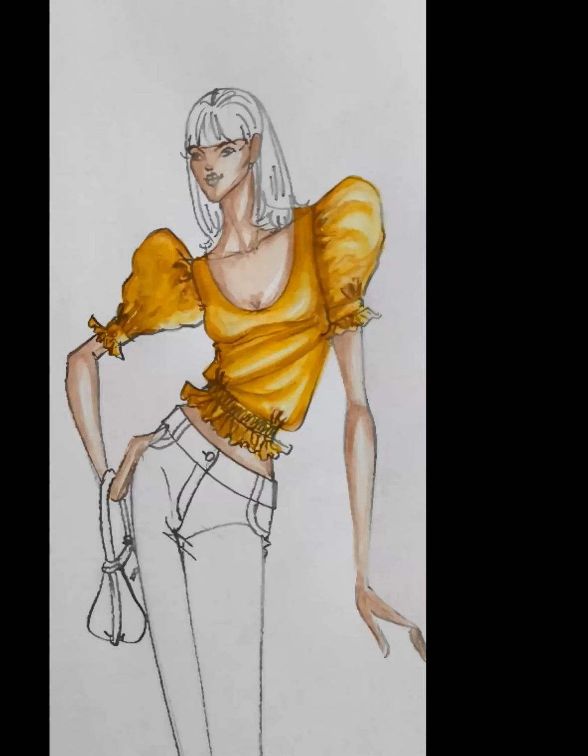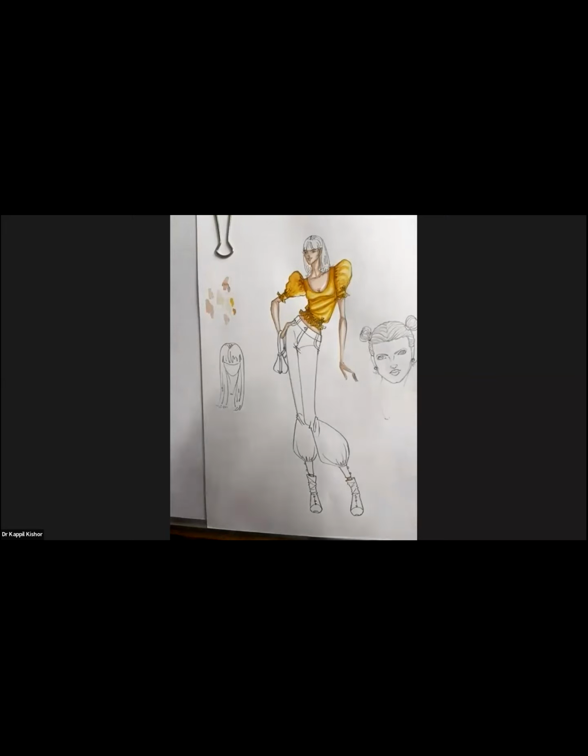All right. So I hope everyone is clear about how to go for basic coloring. Okay, now the lower part, how we have to do. So for the lower part, I'm telling you one of the effects, and that effect is called denim fabric effect. All right. So how we have to go about it?